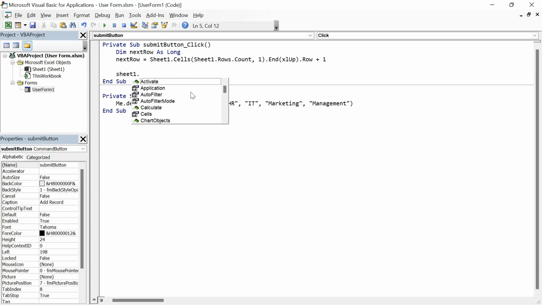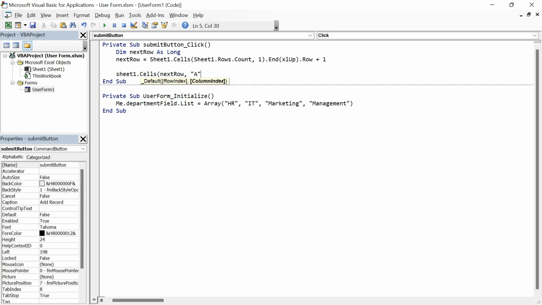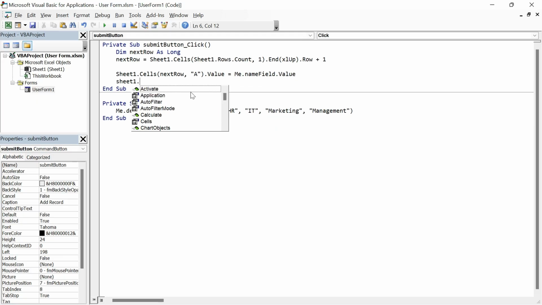Next, we'll write the code that takes the values entered in our form and places them into the next empty row of Sheet1. The next line you see on the screen reads the value from the name field text box in the form and places it into column A at the row number stored in the nextRow variable. This line does the same for the department drop-down box, named Department Combo, and places it into column B.